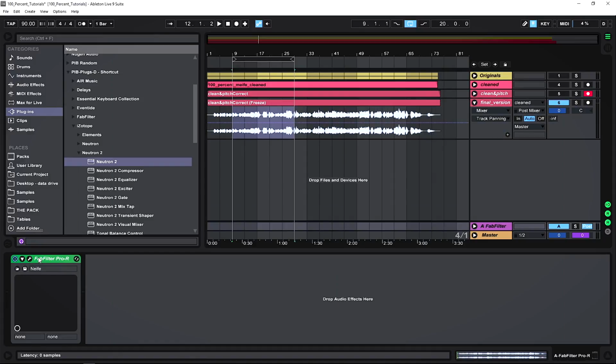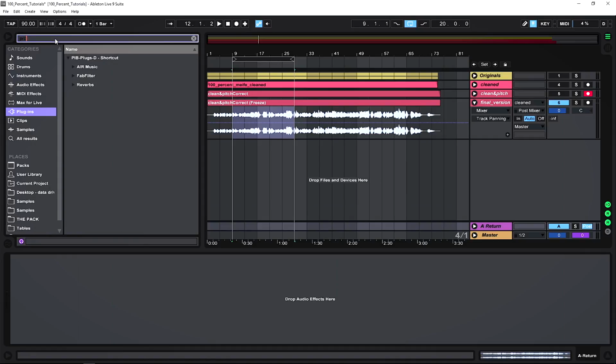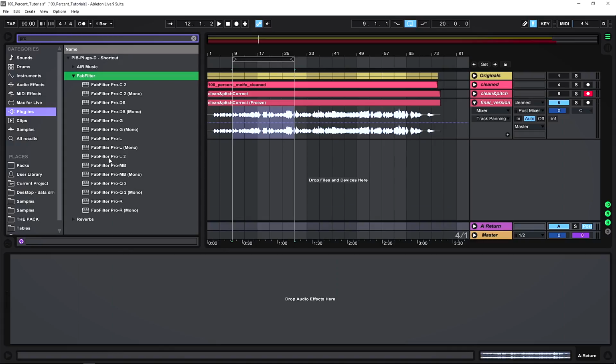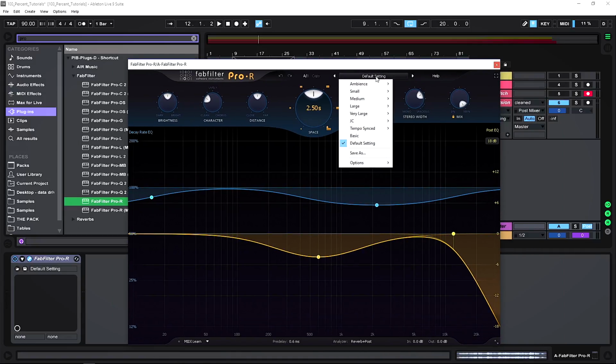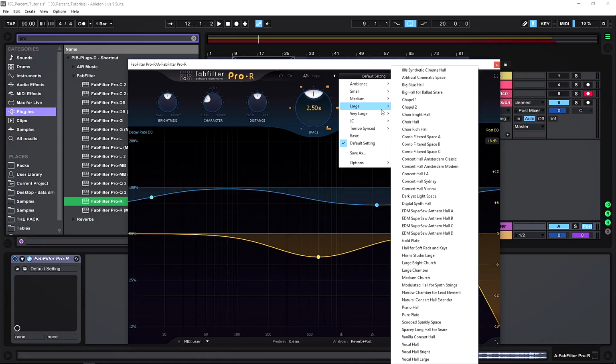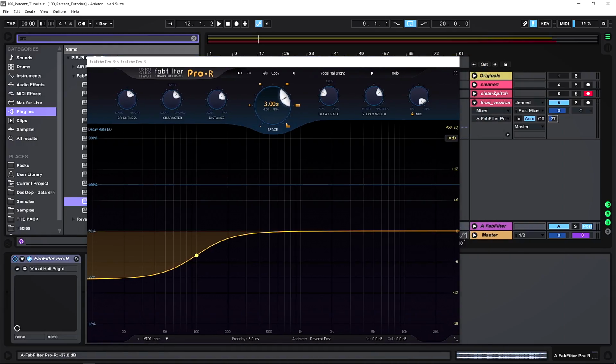And then the last thing I would do is go ahead and drop a nice reverb on a return track. So I'm going to put FabFilter Pro-R on there. And just find a nice vocal preset. This is just going to be a vocal and a guitar for the main mix of this track. So I'm going to go large and maybe vocal hall bright and just see how it sounds. I'm going to go ahead and send it over there.